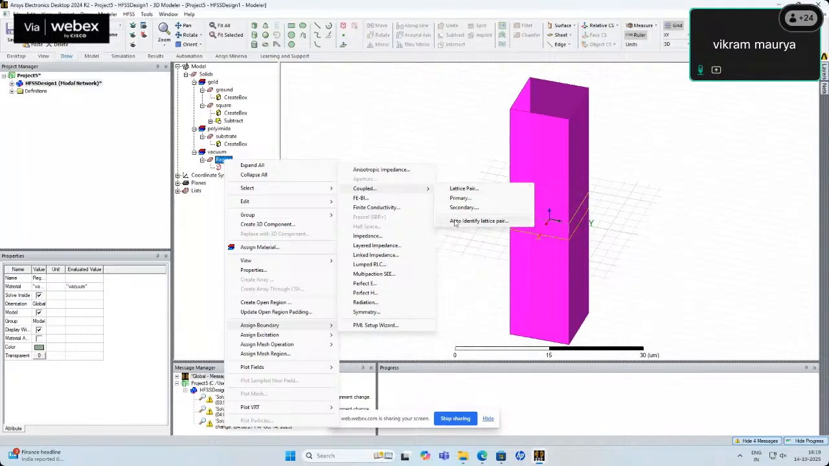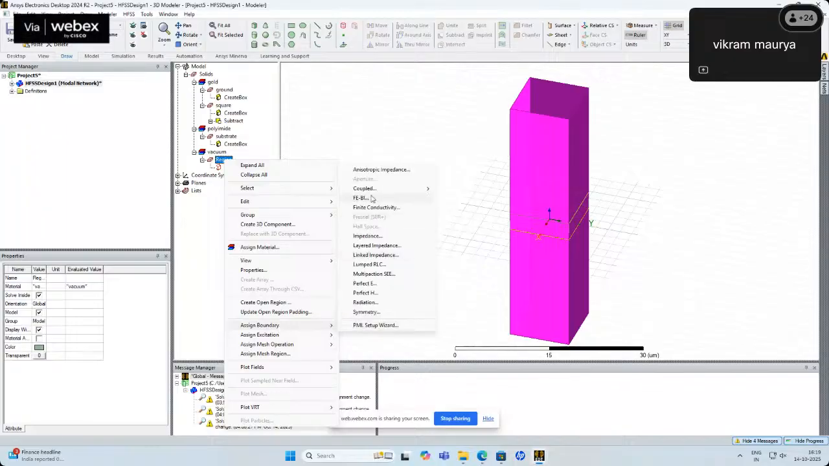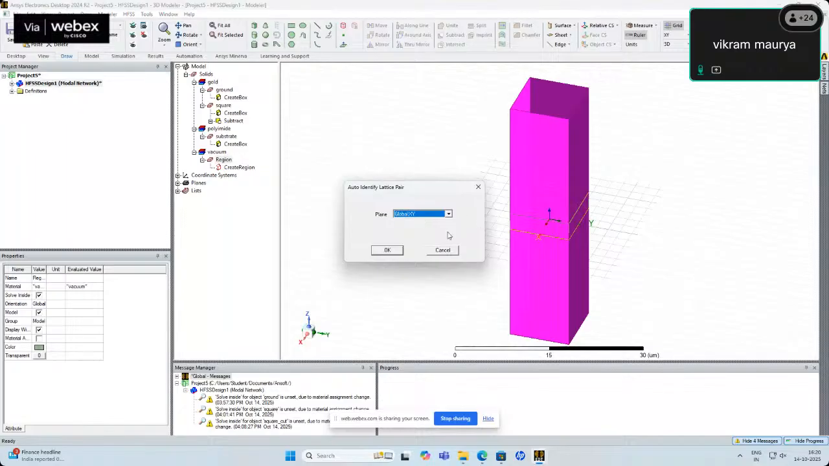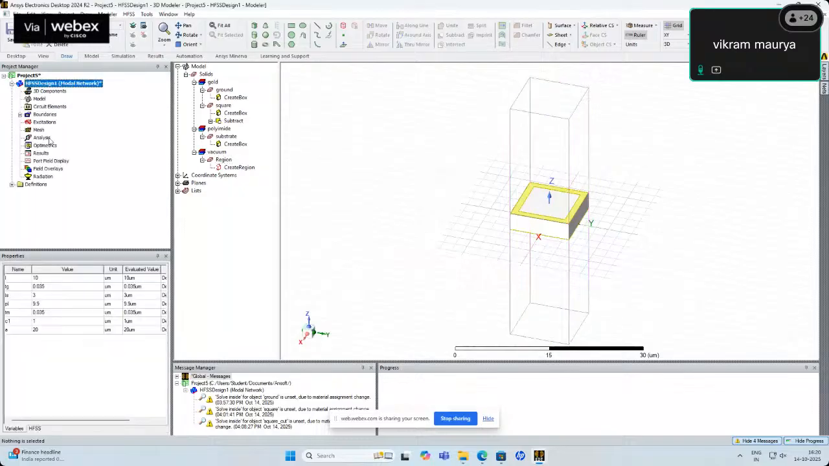Here are lattice pair, and then auto identify lattice pair. In the new HFSS, there is a direct option. You go to this coupled option and you can directly assign the lattice pair boundary conditions, okay, in the global XY direction. This is created, and we can see it here in the project manager.